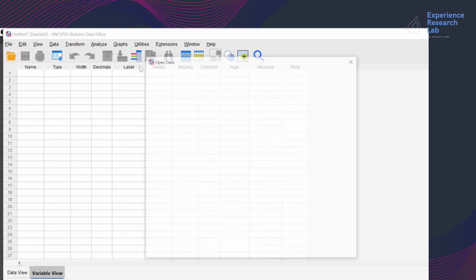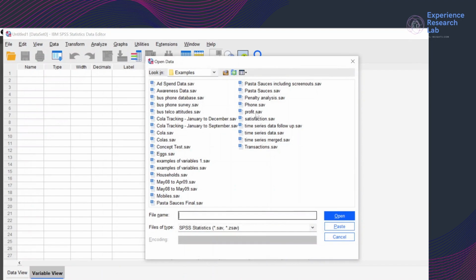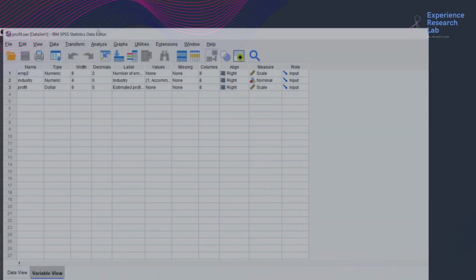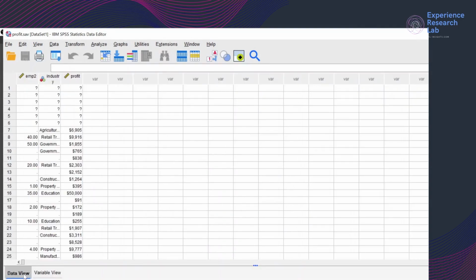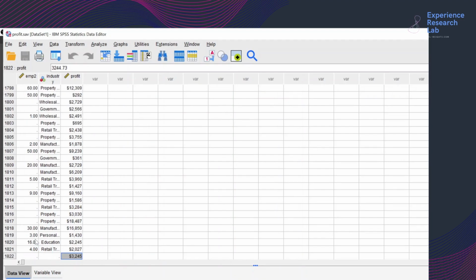Data. It is in my local folder with the file name profit.sav. Click Open. On my data editor on Data View, I press Ctrl N to see the number of cases I have available in my data. So there are 1,822 cases available for data analysis.